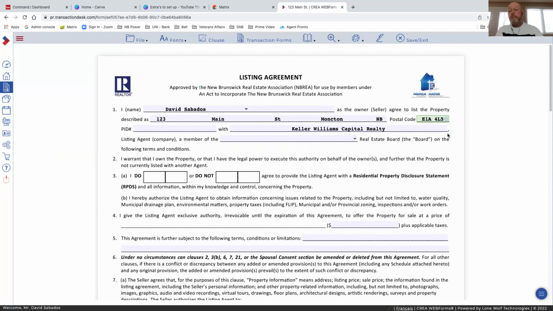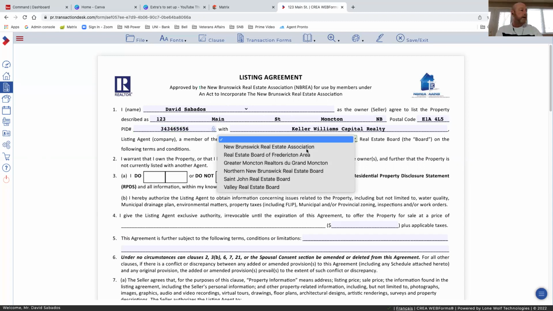And a lot of this you can have done before you even go to your clients, okay? So make sure that the PID number is in there, okay? And then your listing agent, so you click on the little drop-down arrow here, and you put whatever board you're with.